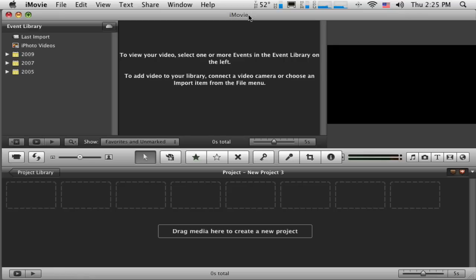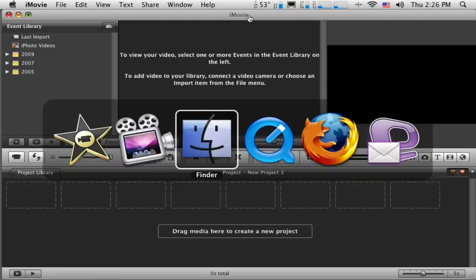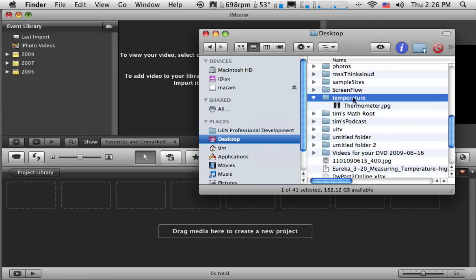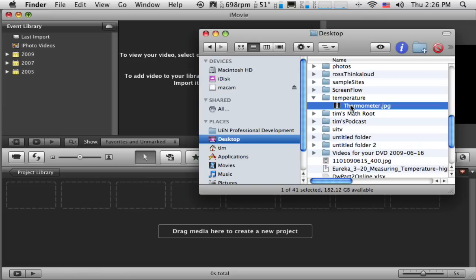And in this sample project, I'm going to create a little podcast episode about temperature and thermometers for my fourth grade math students. So I've already gone out and found an image that I want to use. I've made a folder out here on my desktop for my temperature stuff, and I found an image that I want to use as part of this project. Okay, so that one's ready to go because I want to have something visual while I do a voiceover, as well as I'll have some video here.